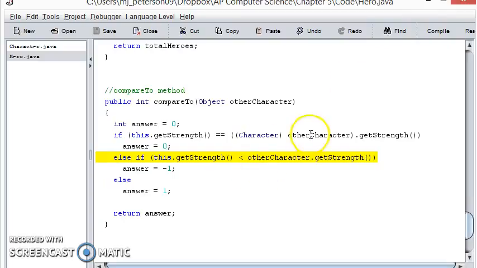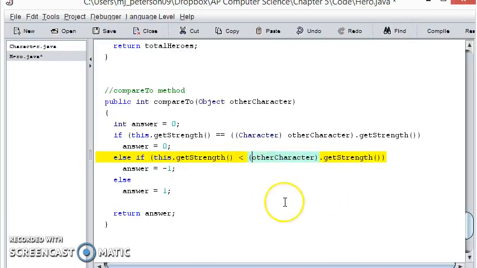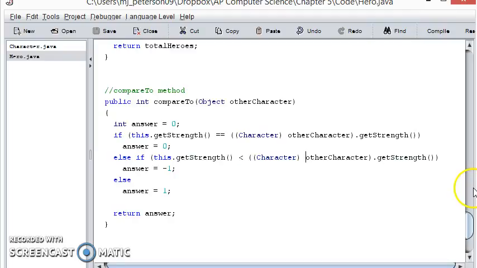Alright, good. So it skipped the error here and went down to this because I need to do the same thing down here. So I'm going to put other character in parentheses. Then before other character, I'm going to cast it as a character. Now if I compile it, it says it's fine.